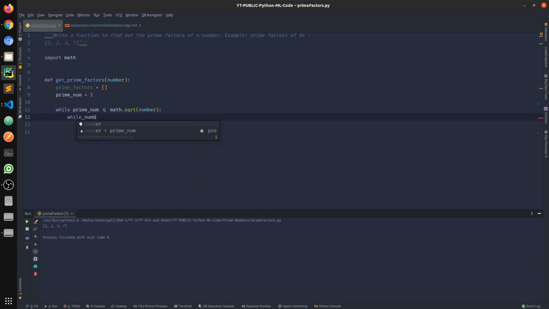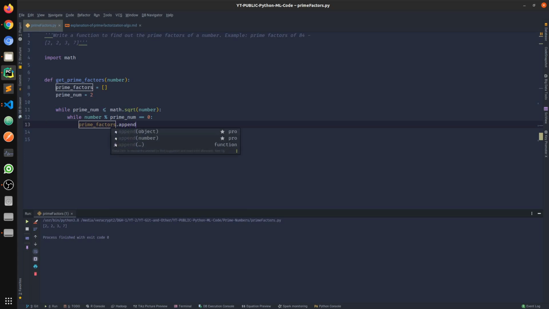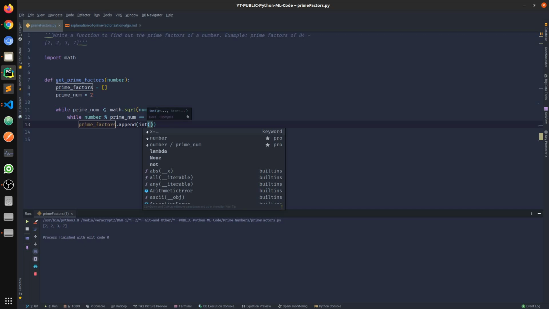So number modulus prime number equals 0. If the first prime number perfectly divides the given number, then that's a factor. So I have to add it to the empty list, which I created before. Append int prime number.